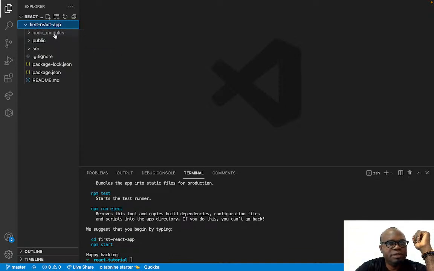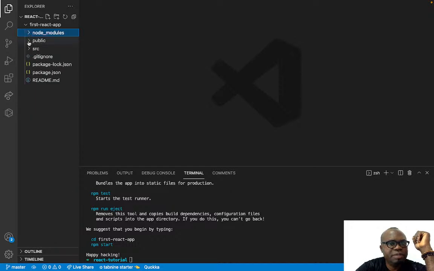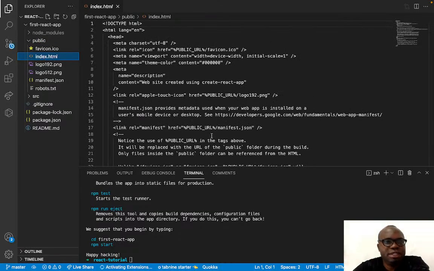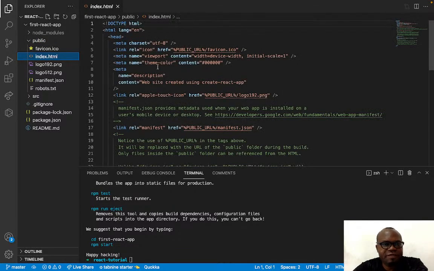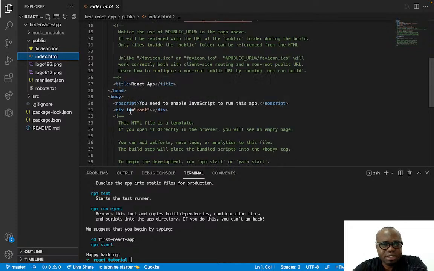So you can see the node module that has all the dependencies that your app needs to work. This is the public folder that has the index.html, very, very important. This is the file that is first loaded, where the components get connected. Okay, so this is your normal HTML. So you can take note, very importantly, this is the div with the ID of root. This is where your app is rendered. Okay, so that is the most important thing in this public folder, the index.html.